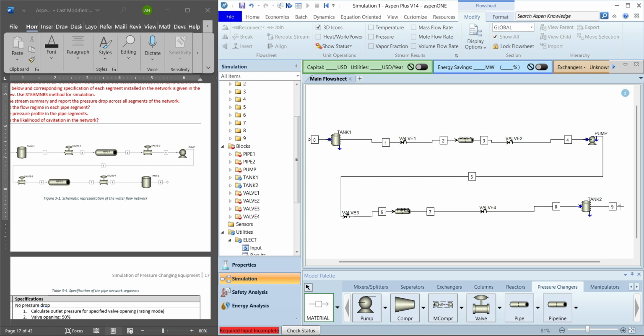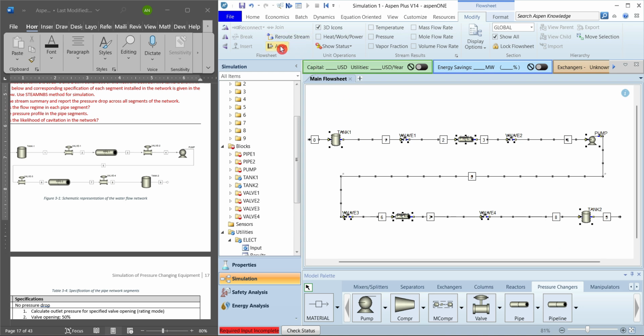So the complete flow sheet is drawn. Let's press Escape to get rid of the selection tool. Press Ctrl A to select the complete flow sheet, and then you can reroute and align for a better presentation of the flow sheet. Or you can use the shortcut keys Ctrl A, Ctrl B, and Ctrl J. So the flow sheet is complete.